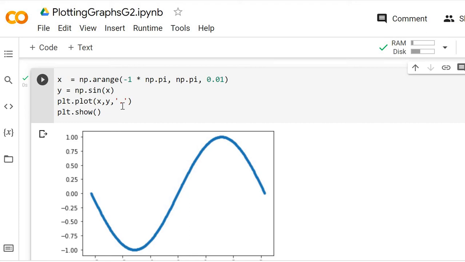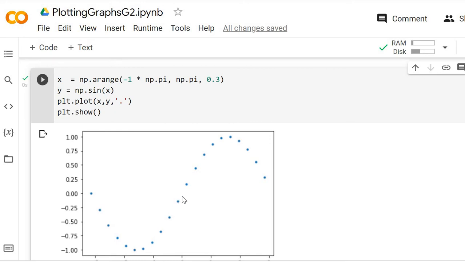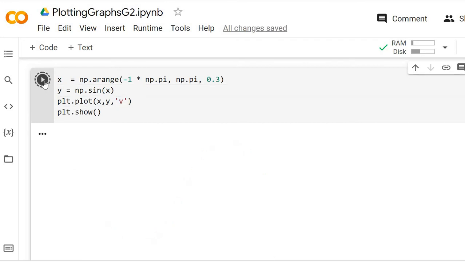You don't see this because it will look thick because the step is very small. So let me change the step. Let me have it 0.3. Now let me run again. Now you can see the marker. Similarly, you can have circles. Or you can have triangles. We can have triangles like this.